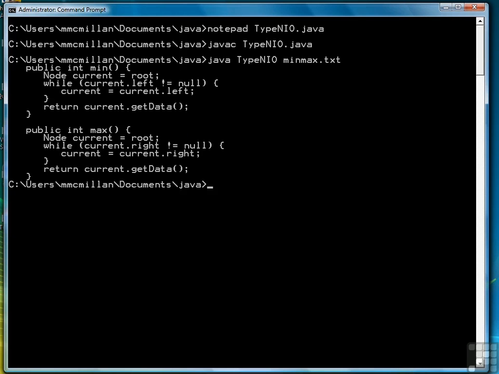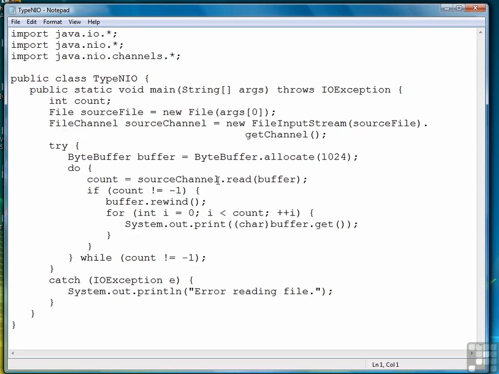So, working with buffers in NIO is very simple, very straightforward. We simply read the data from our source channel into the buffer, and then when we're ready to work with that data, we simply pull it out using the get method, cast it to char, and display it. And that's all we had to do. So that wraps up this lesson on working with buffers in NIO. Now we're going to move to the next lesson where we're going to talk about working with the file system with NIO.